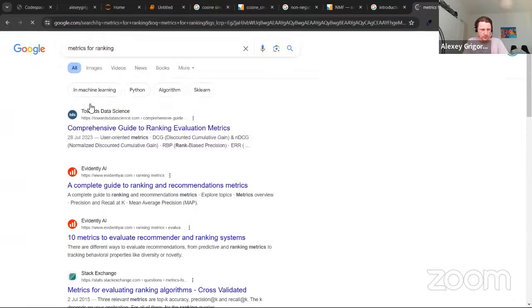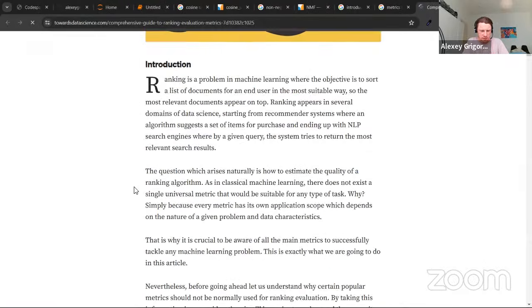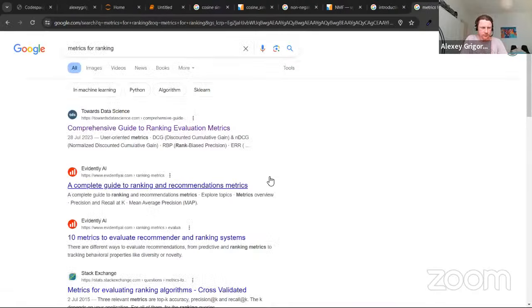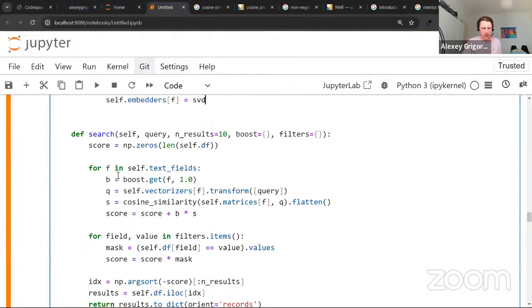You can Google metrics for ranking, and then you will find NDCG, mean average precision, precision at K, recall at K. This is something you can check. NDCG is quite commonly used. And then you can use that as a guide to selecting which embedder you should use, how many dimensions you need to choose, and so on.